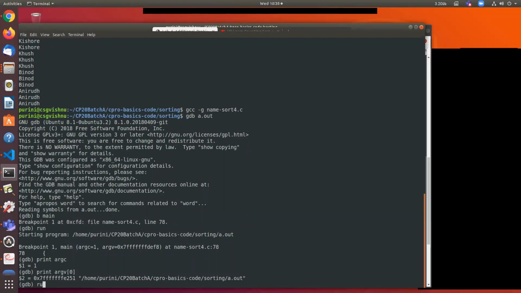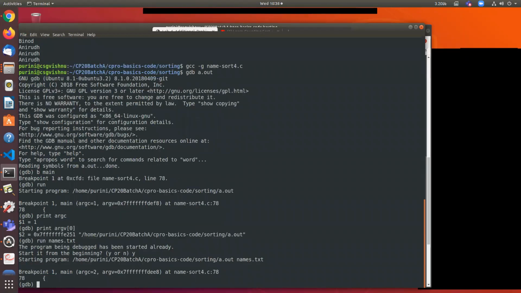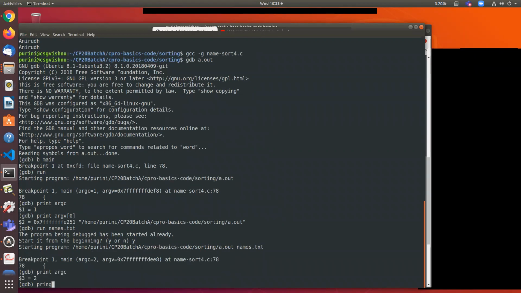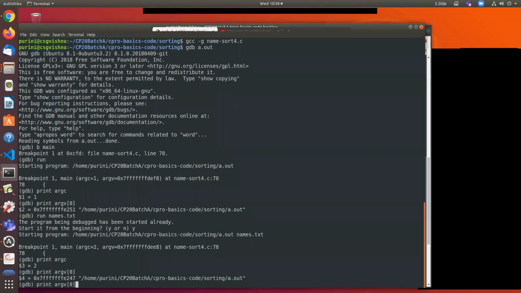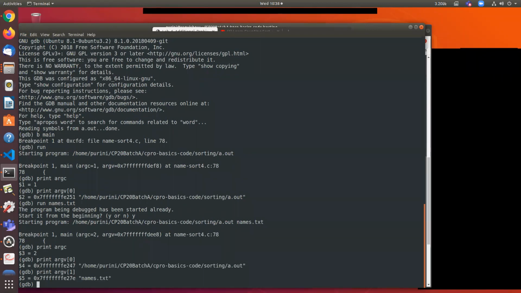So let's say I run with names.text as the parameter, and you can see now the argc value is equal to 2. Print argc, it is 2. Print argv of 0, it is this. Argv of 1, it is names.text. Let's say I run it with, for example, names1.text, names2.text, names3.text.